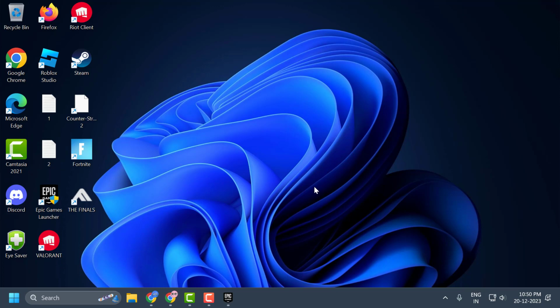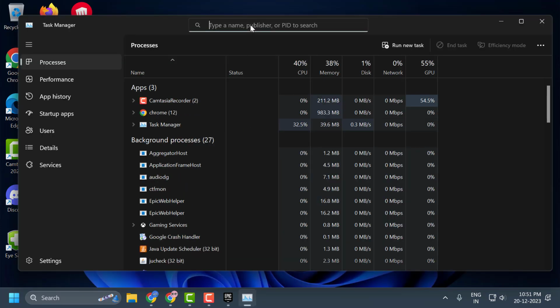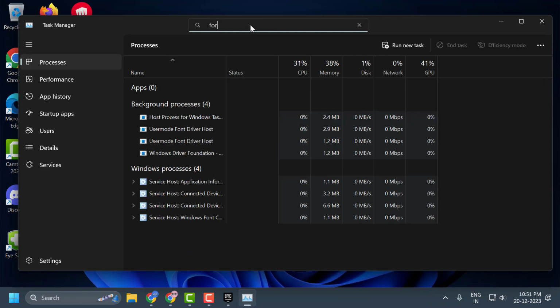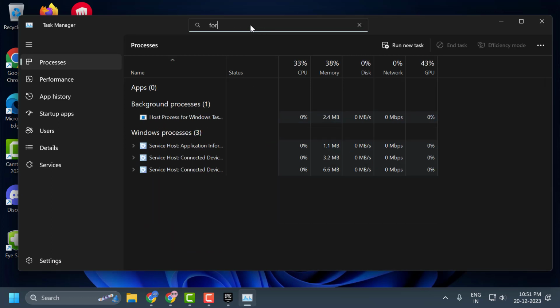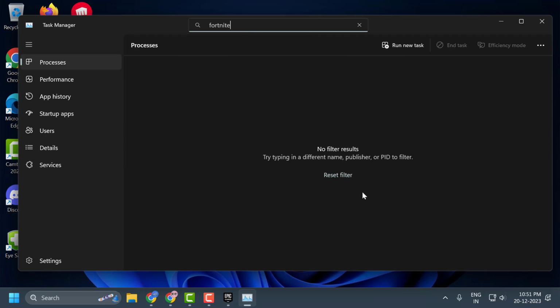I recommend watching the video once before trying the solutions. Our first solution consists of a few small steps. First, we need to open up Task Manager. You just need to make sure Fortnite is closed. Search for it and make sure it is closed.